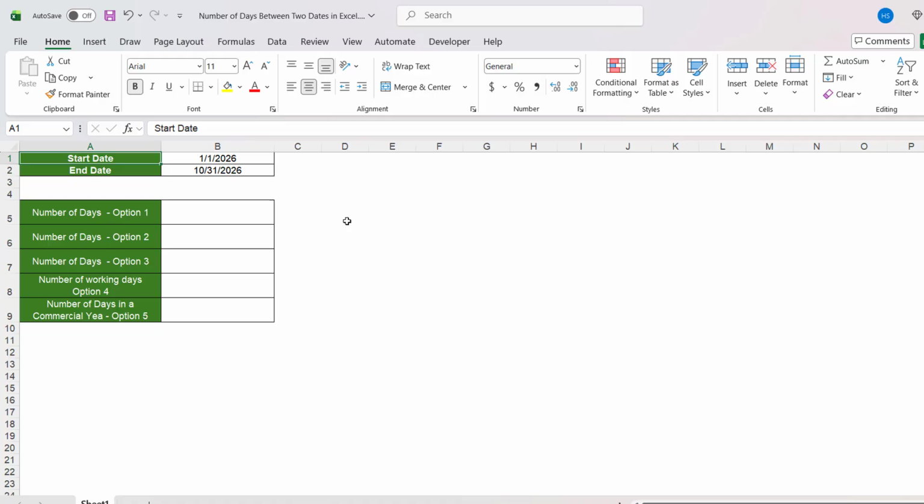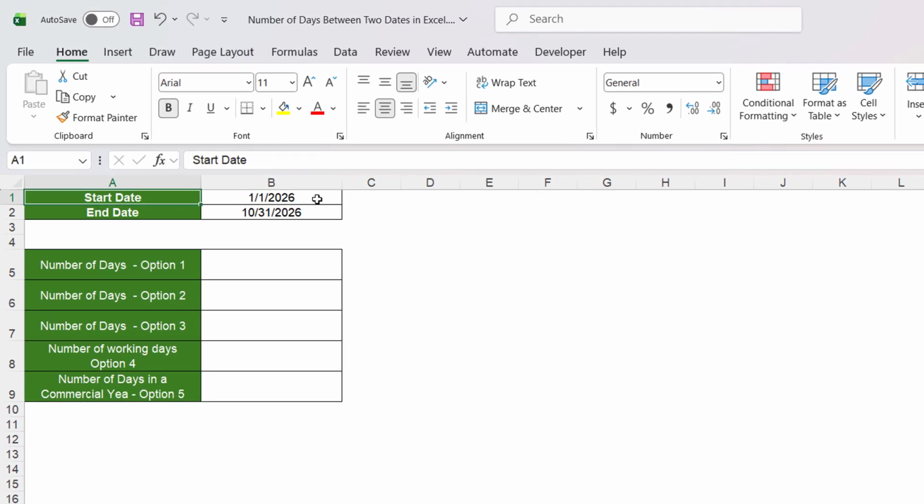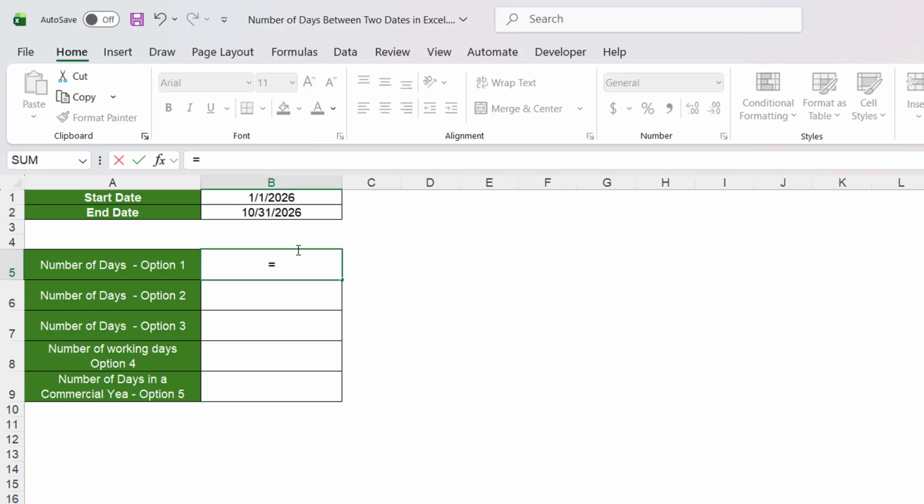So first, take a look at this worksheet. Here I have a start date and an end date. And the easiest way to get the number of the days between these two dates is simply by subtracting the start date from the end date, like this.